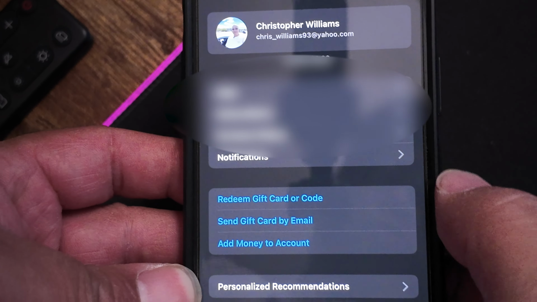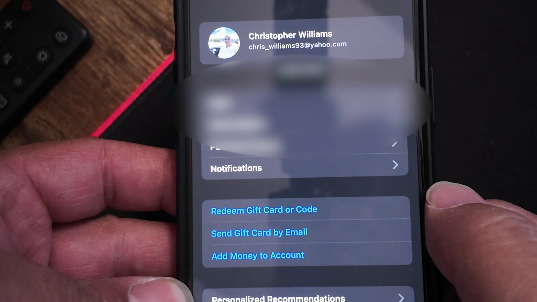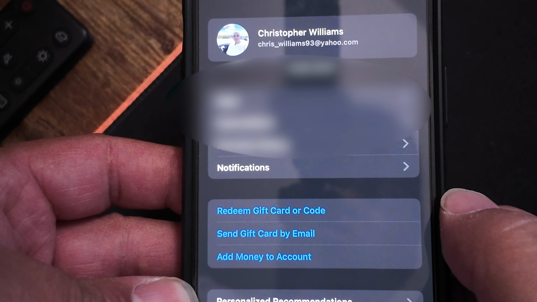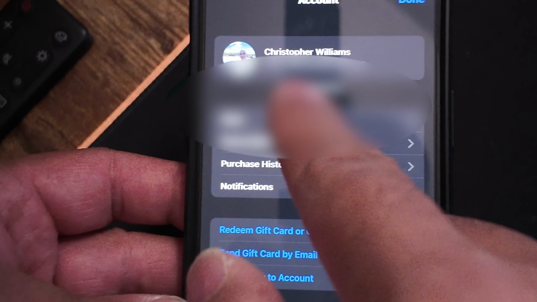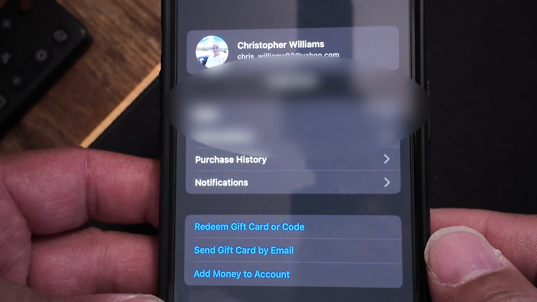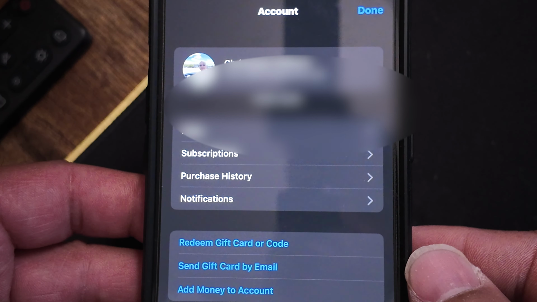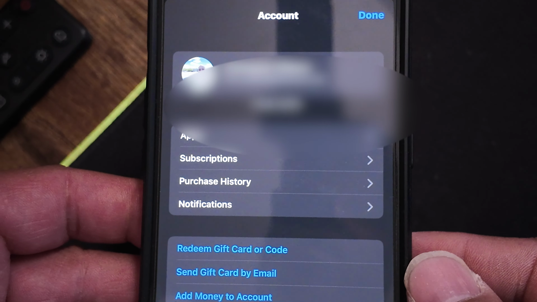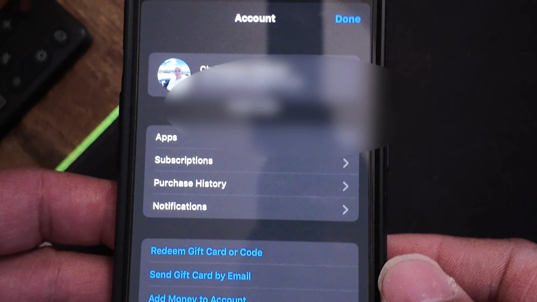Right down here where it says redeem gift card or code, we're going to be using that to actually enter in the amount into my credit. As you can see, my credit balance is 0. We're actually going to use the card and add that to this. So I'm going to grab my card really quick and then I'm going to show you how that works.